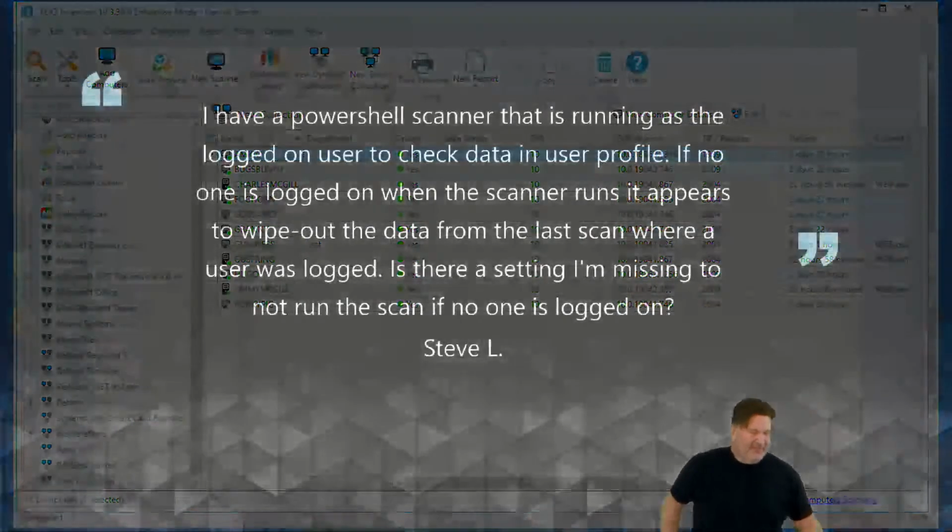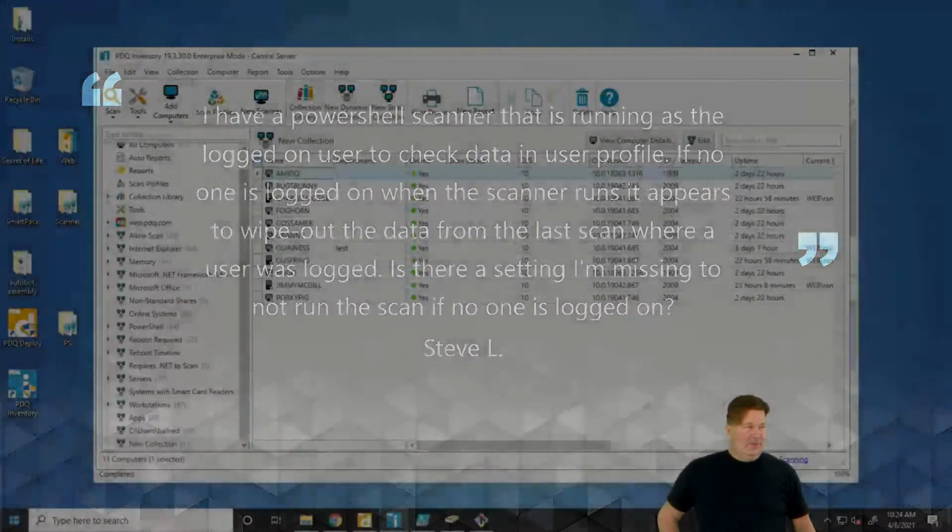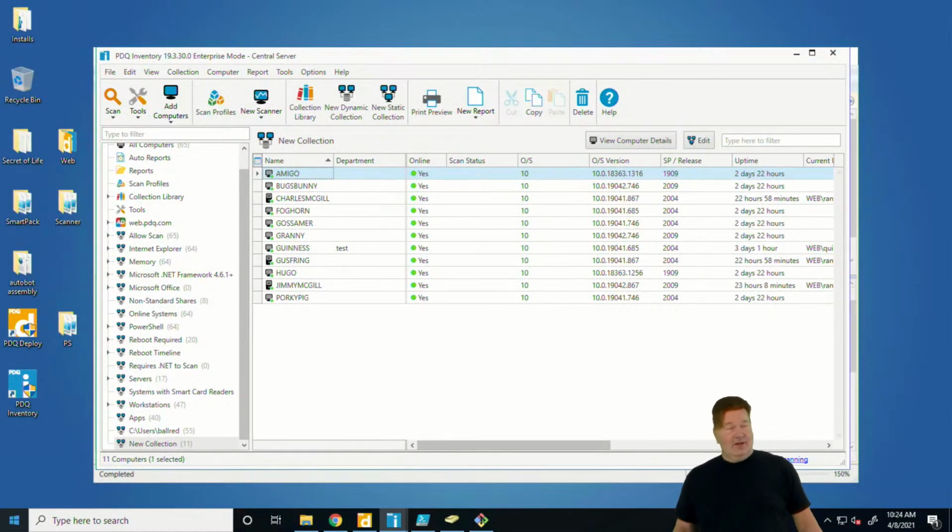All right. Hey, guys, I have a PowerShell scanner that is running as the logged on user to check data in the user profile. If no one is logged on when the scanner runs, it appears to wipe out the data from the last scan where a user was logged on. Is there a setting I'm missing to not run the scan if no one is logged on? Steve L. Now I know there's a setting in Deploy to run a deployment if a user is not logged on to that. I don't think you can do that with a scanner.